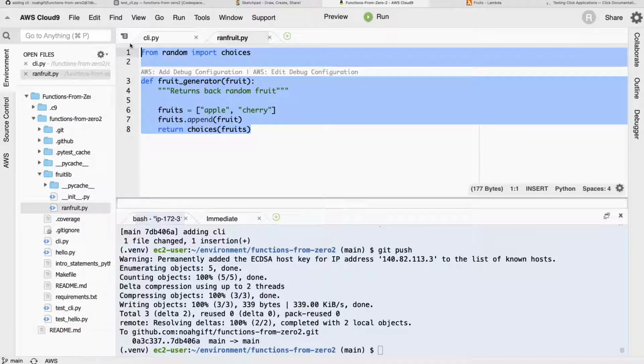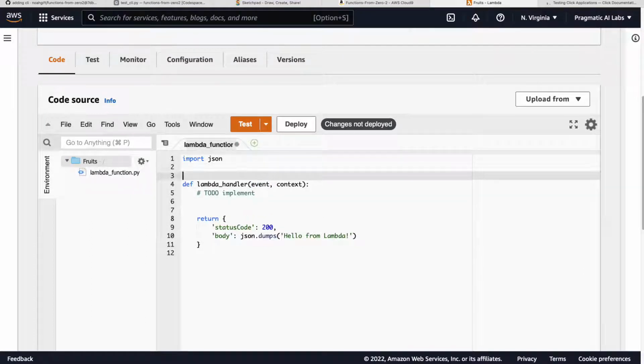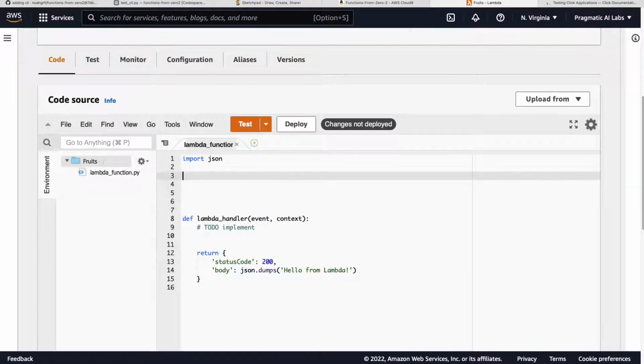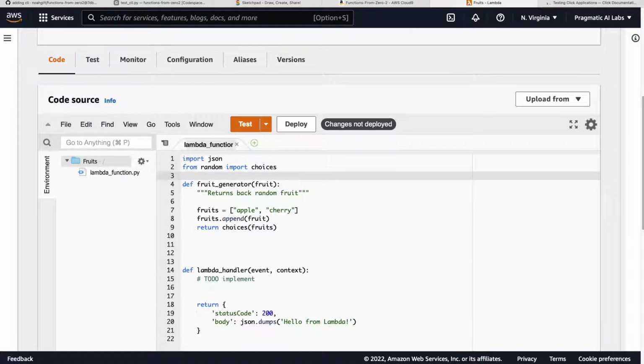So very, very tiny amount of code here. I can just grab this and throw this into our Lambda console. That should make things quite easy. Here we go. I'm going to paste this in here and tweak things up. I've got this from random import choices. I have a fruit generator. It returns back a random fruit.